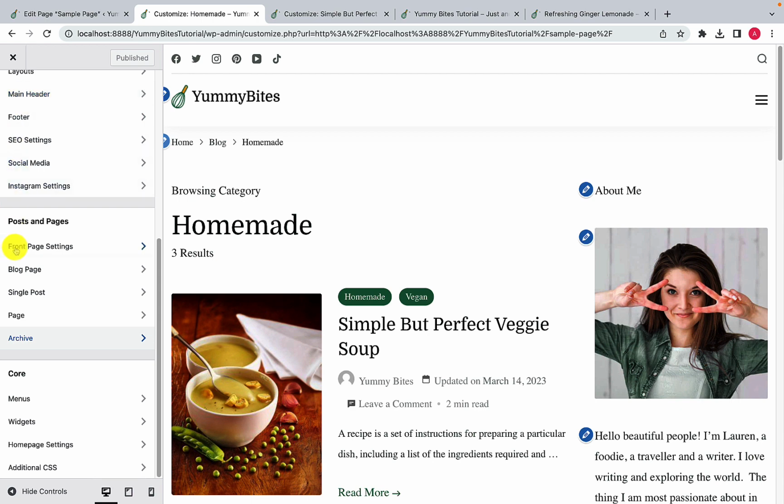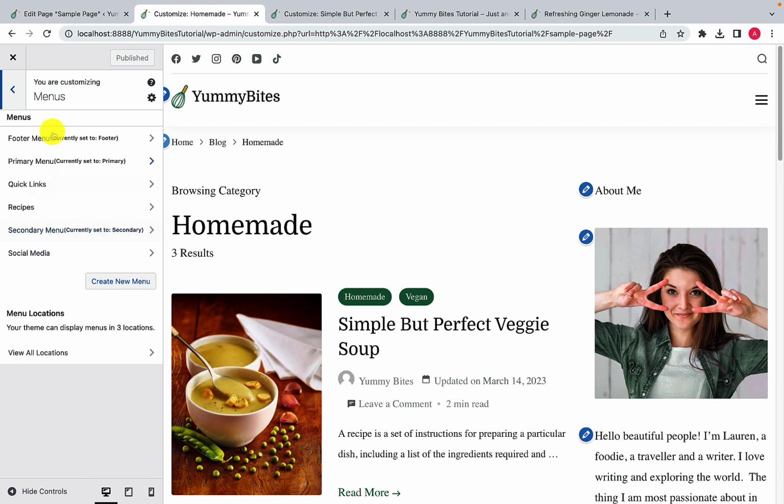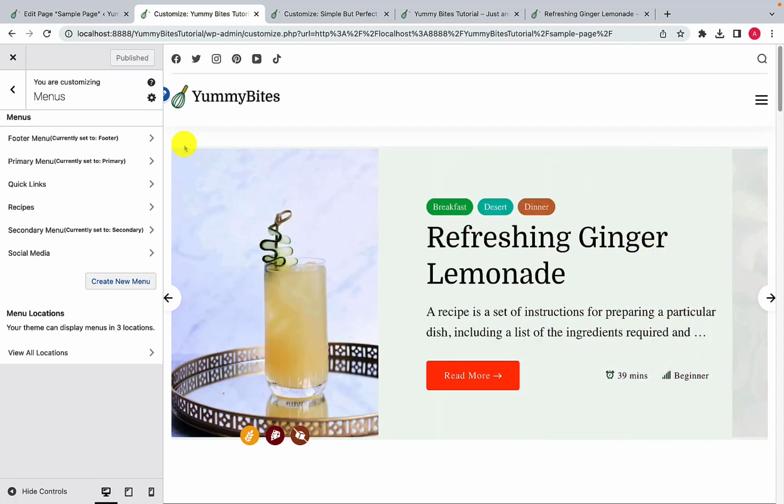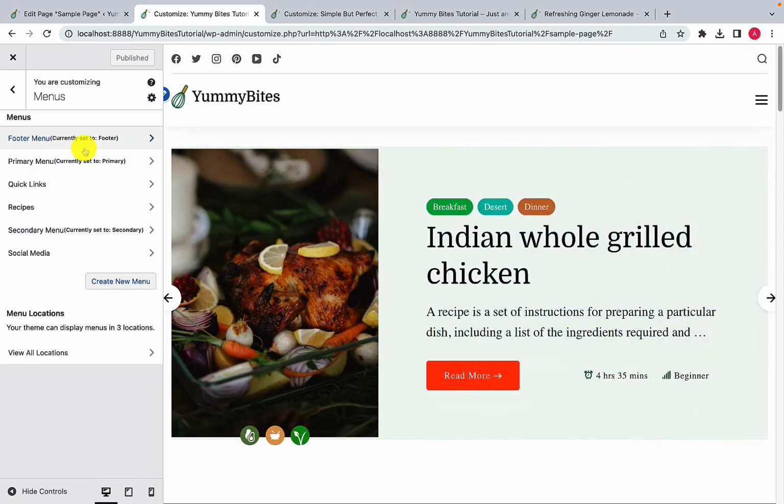Let's go back. We are done with our posts and pages settings. Now we will move on to the core settings. The first core settings is menus. Now to explore the menus option, let's go back to the home page from the breadcrumb. There are two ways to create navigation menu on your website. You can either create it from the customizer or you can create it from the dashboard.